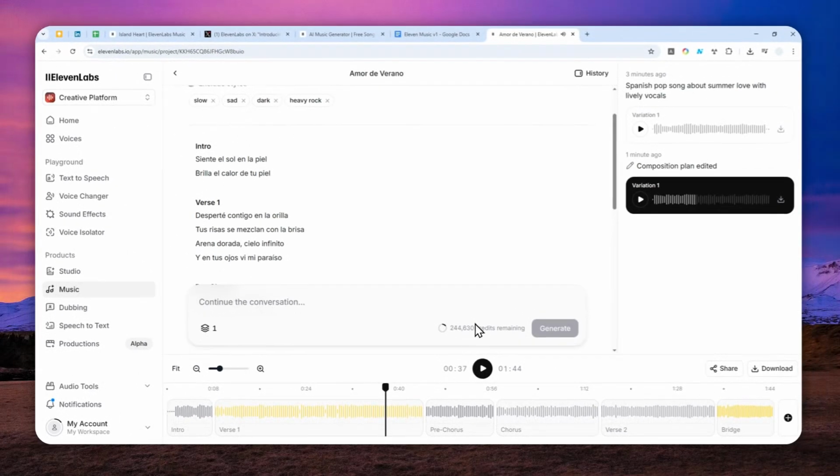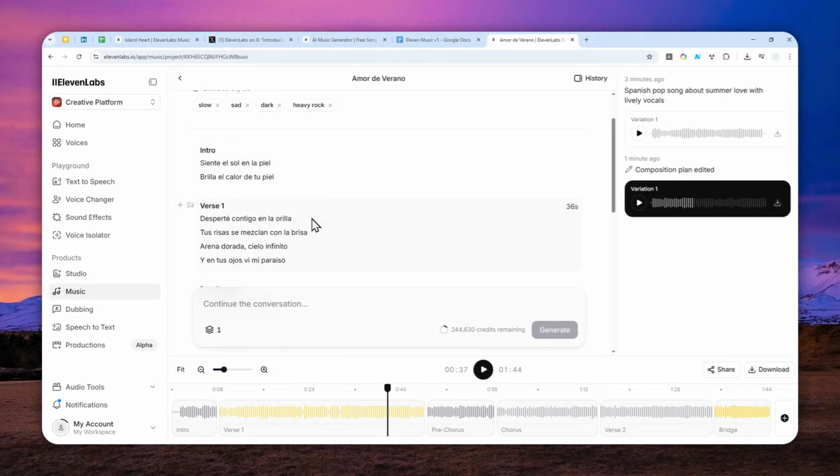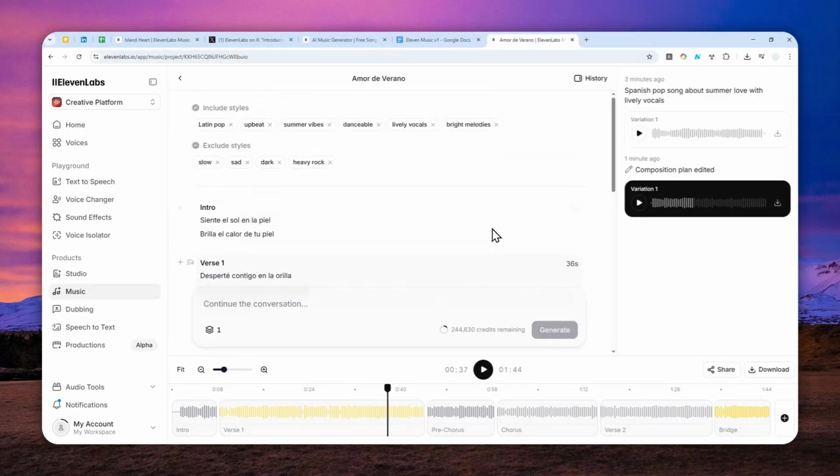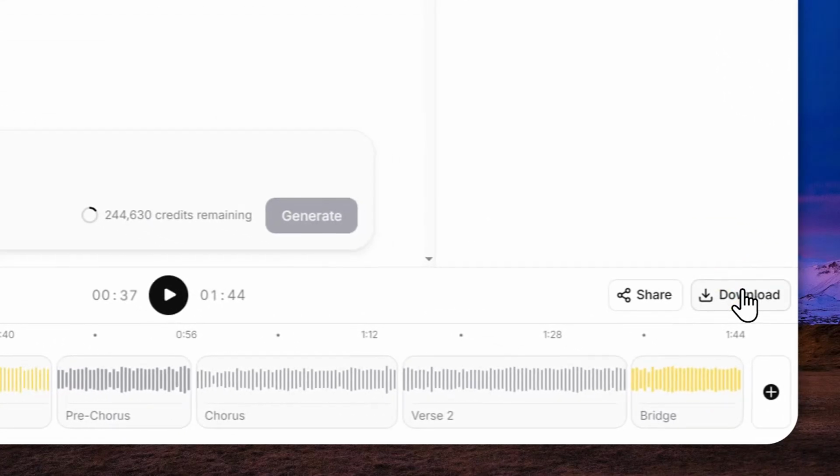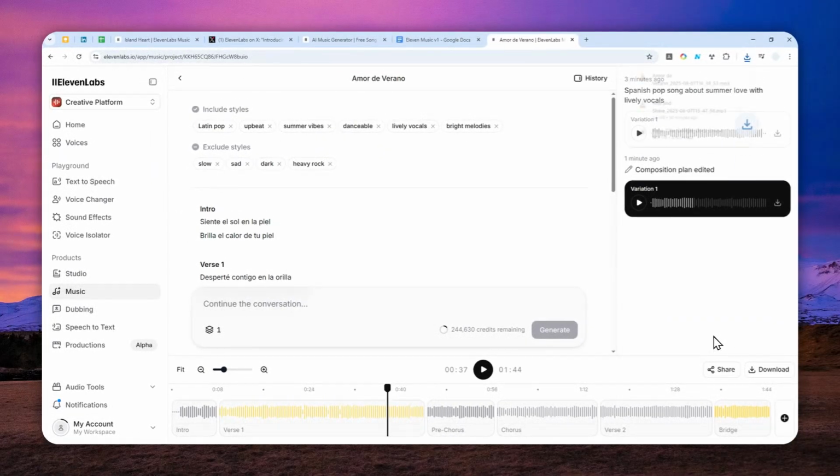Okay, it is definitely longer, although I couldn't tell if it was the same voice or not, but I feel like it's a bit different, just a bit different. But overall, it's pretty good, and if you're quite satisfied with the result, you can click this download button and it will download the song to your PC.